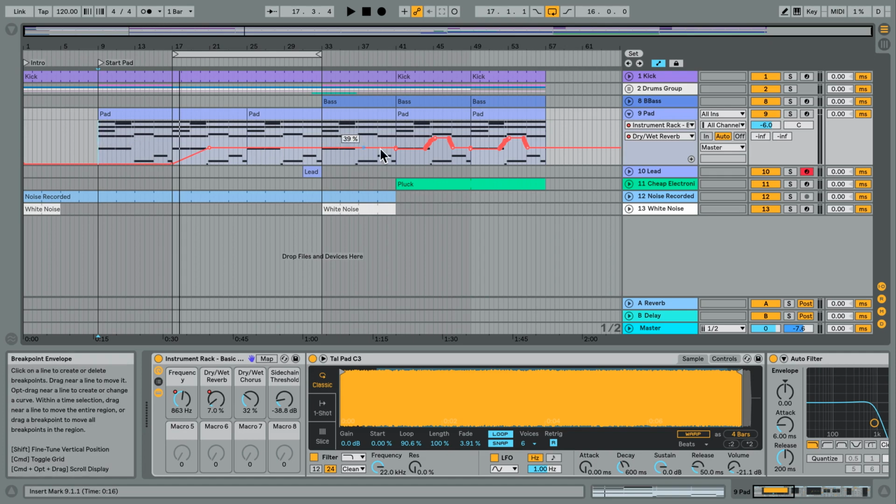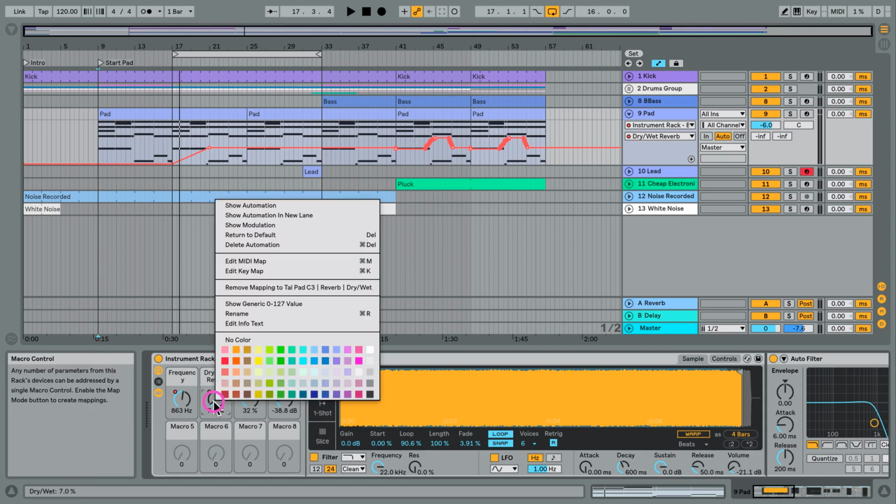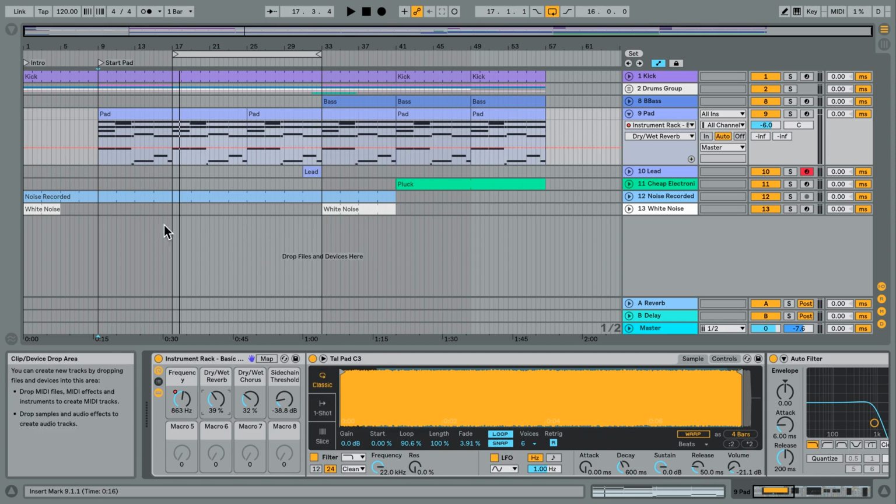So if you don't want to automate stuff, how do you do that? You can click on the respective knob and right click, delete automation. So now everything is at 39%.